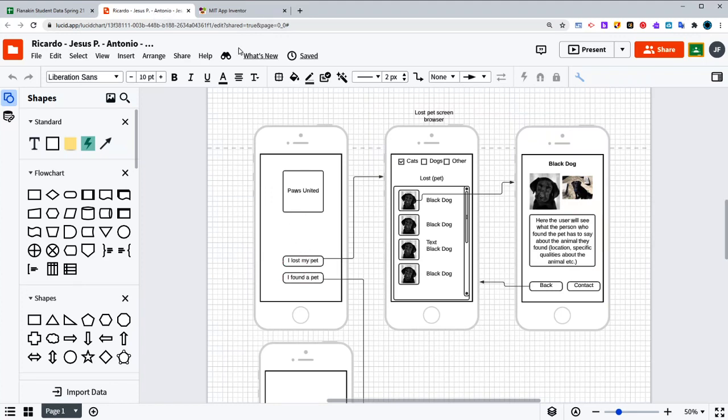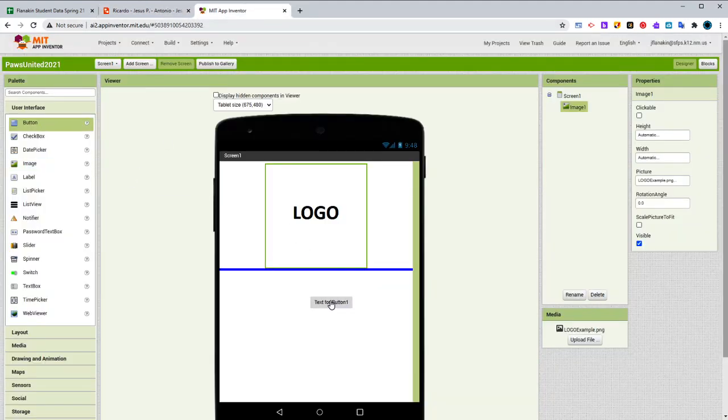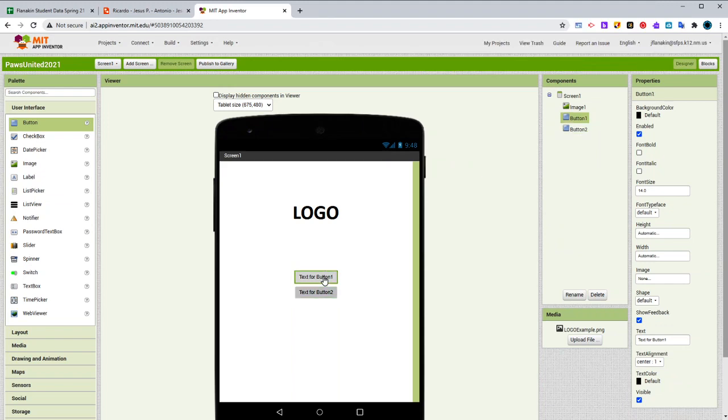I lost my pet and I found a pet. Grab two buttons. Boom. One, two. Click on it. Change the text. I lost my pet. And then another button. I found my pet. Boom.